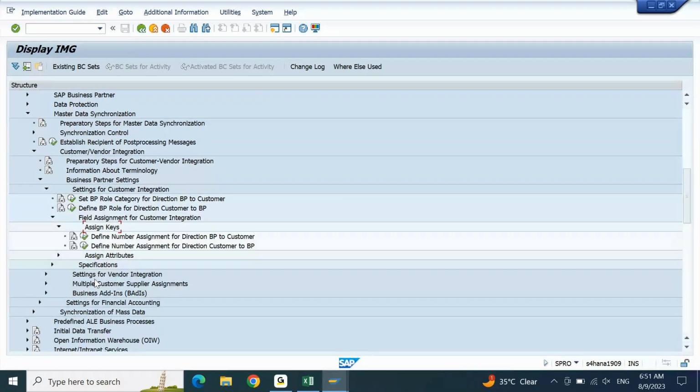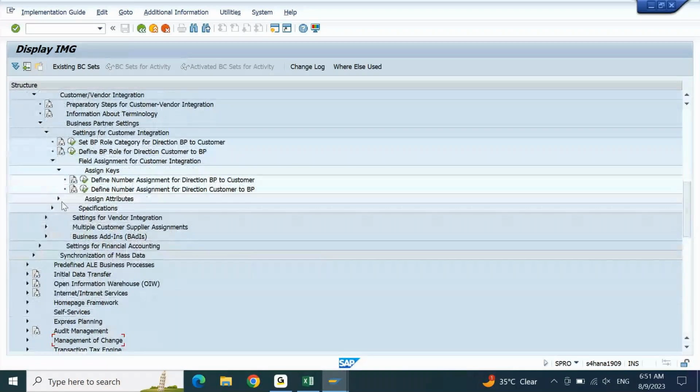Here you will find another option: inside the customer vendor integration, business partner settings, field assignment for customer integration, define number assignment direction BP to customer, and define number assignment direction customer to BP. In general, in your normal implementation project, if it is a fresh implementation, you will be proceeding with BP to customer. In case of a migration project, where you are migrating data from ECC to S4HANA, you already have the customer code. For the existing customer, you want to allot a business partner number. There you will be using customer to BP.